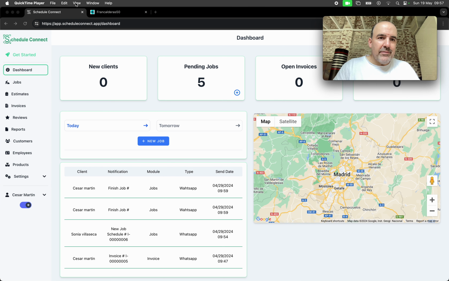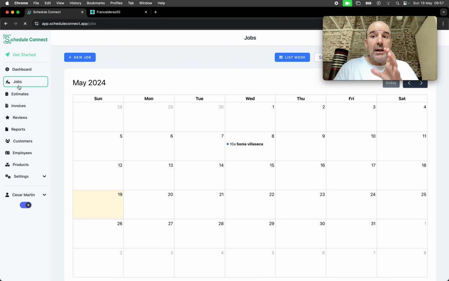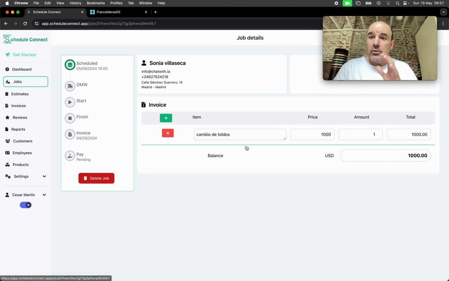How does this work? First, this is very simple. This is a tool that is going to help you track all your jobs, tasks, invoices, budgets, tenders, offerings, all that in one platform. Once your team is working, you have this super easy tracking tool where you can say, I'm on my way, I start the job, I finish the job, I invoice the job.